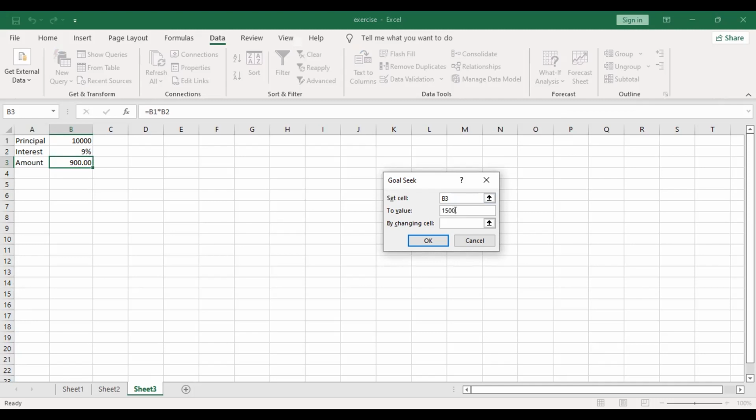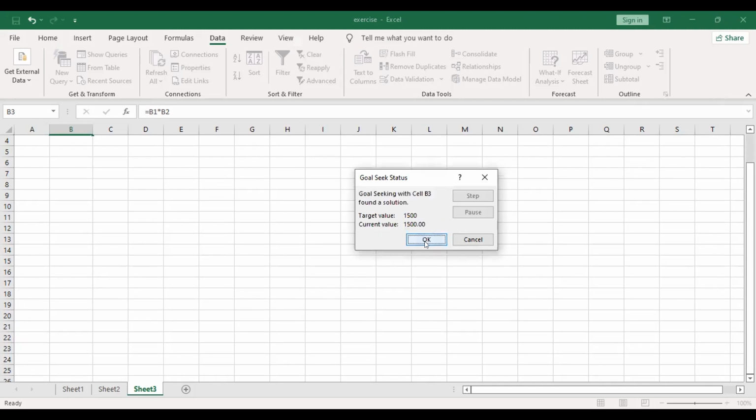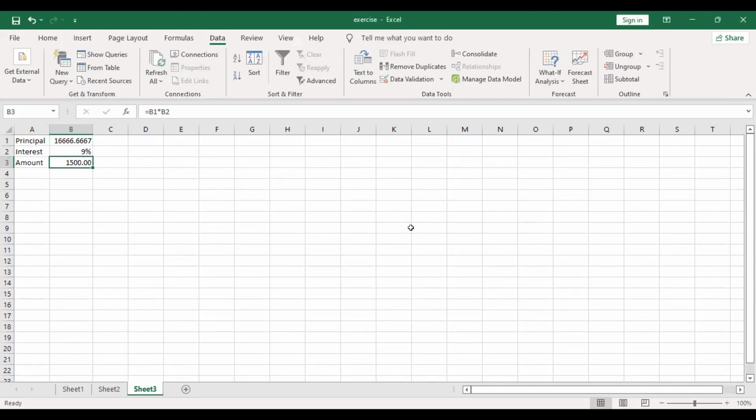Then click on By changing the cell, B1. B for boy. Now, can you tell me how much you need to invest to get a value of 1,500? You don't need to tell me. Just click OK. Excel will do that for you. Say okay. That is Goal Seek.